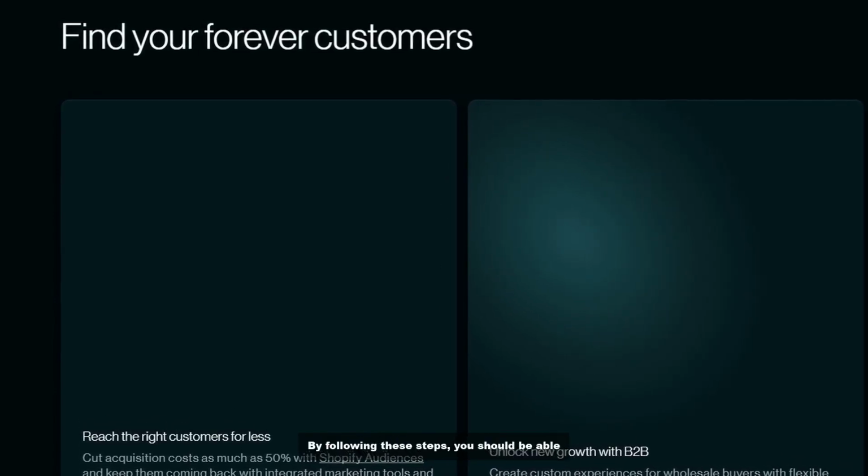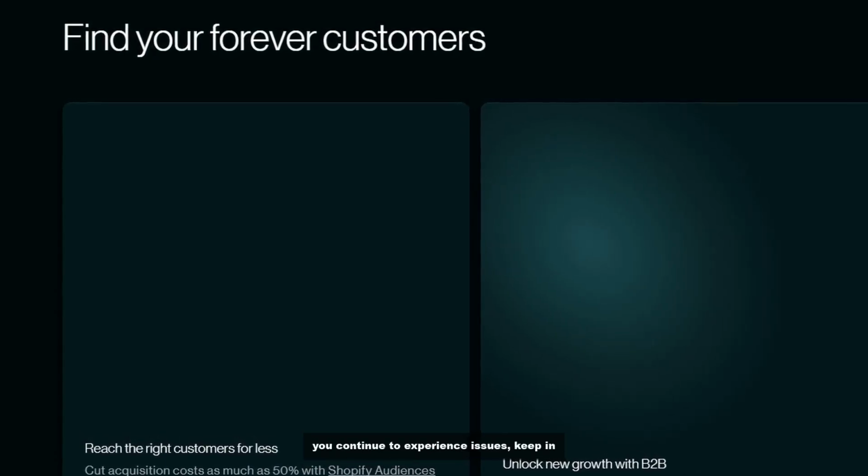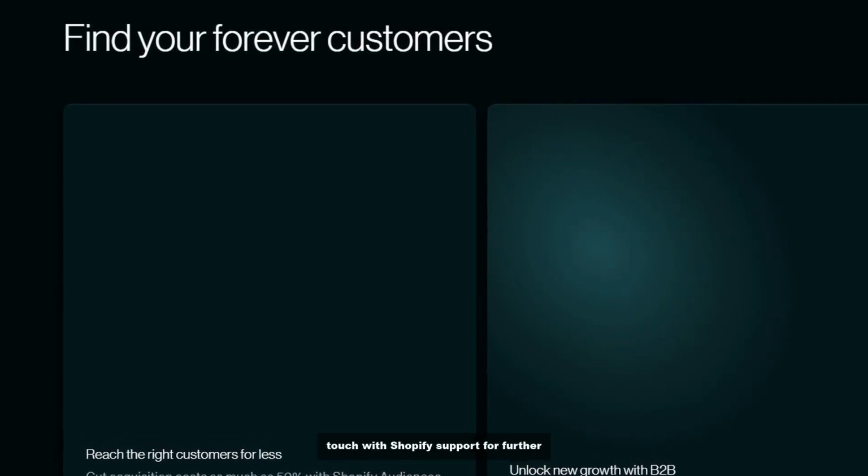By following these steps, you should be able to regain access to your Shopify account. If you continue to experience issues, keep in touch with Shopify support for further assistance.